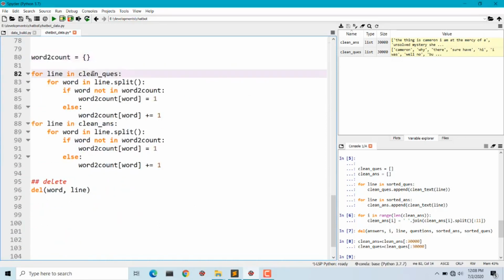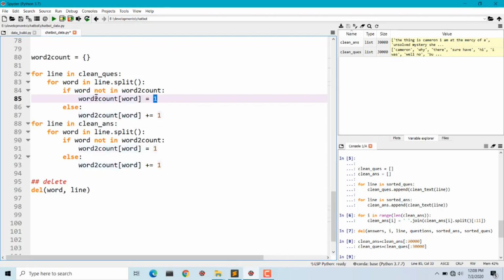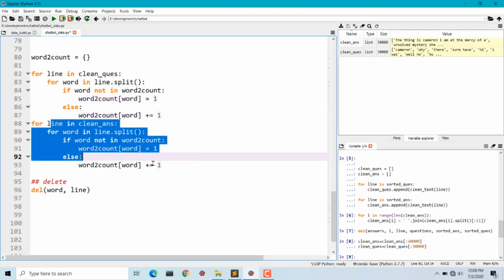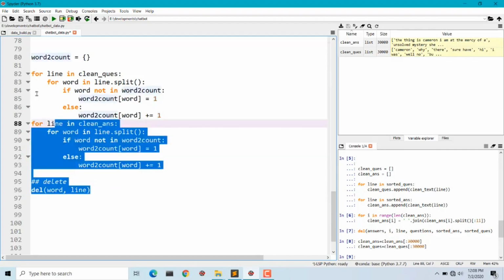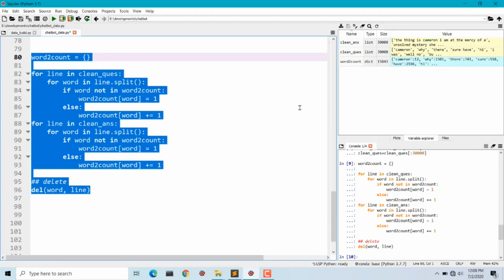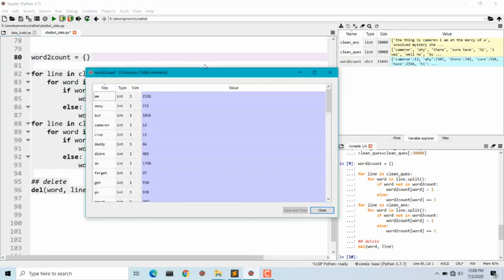So we are creating a word to count dictionary, and we are iterating in clean questions and clean answers, and in that clean question we are splitting that particular index value into words, and then we are checking if the word is not in this dictionary. We will add that word to this dictionary and specify the value as 1, whereas if that word is already available we will increment the count. And we are doing the same for clean answers, and we are appending to the same dictionary. Let us run this and see how that looks.